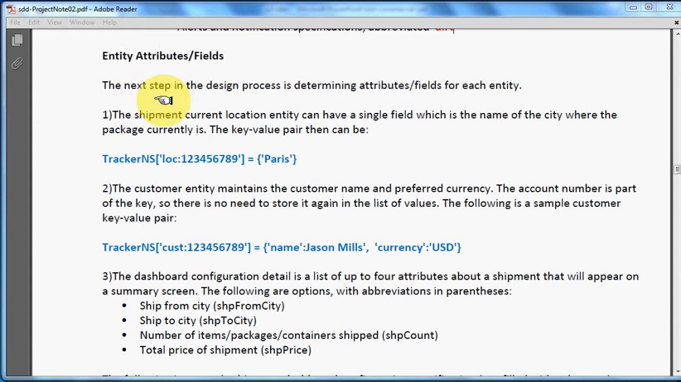Then the next step, we want to define the attributes and fields of each entity. So the first one, to show the current location, the key would be lock, and then the ID, and the value would be the current location, which is the name of the city where the current shipment is. Then for the second entity, which has two fields, the key would consist of cost and then the ID, and because this has two fields, over here you could see that we have name and then we have currency.